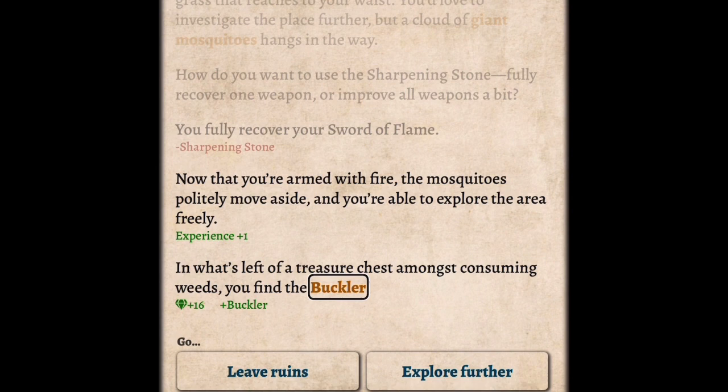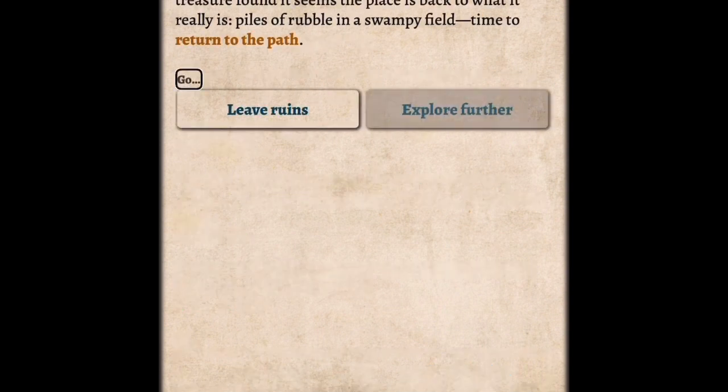Ooh, man, we got 2 artifacts. Buckler and wizard's hat. Pretty good. This is a good build. I mean, I don't think we're going to beat it, but let's be positive, right? Treasure plus 6. Treasure plus 16, plus buckler. Nice treasures. Choices. Leave ruins. Explore further. Go.